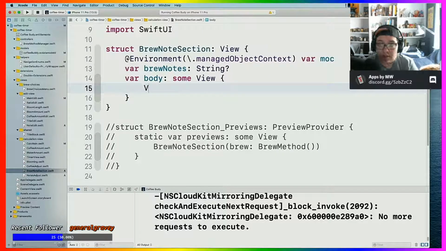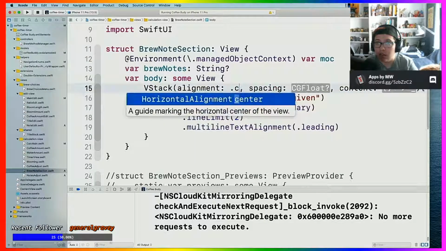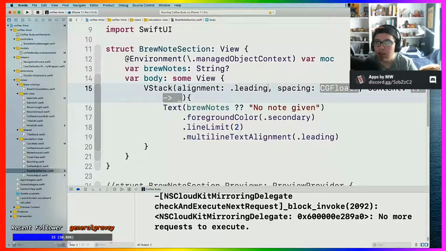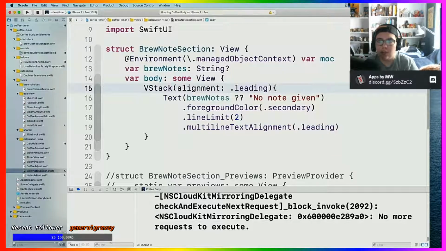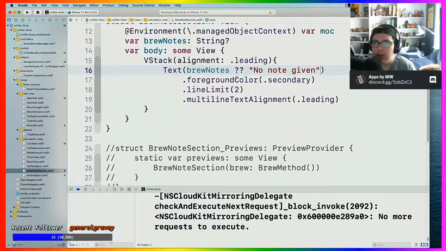Cut. VStack. Alignment dot leading. I get why it's leading and trailing, because if you localize your app for different countries, they read differently, left to right, right to left. So leading can go left to right if it needs to, or right to left if it needs to, pretty easily, hopefully. So that's okay.